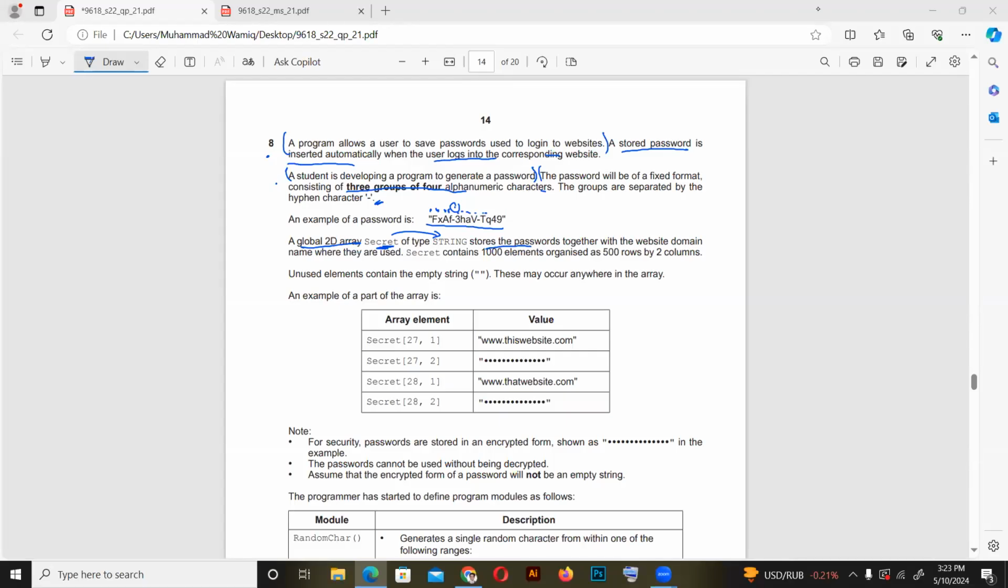within the website domain name where they are used. Secret contains 1000 elements organized as 500 rows and 2 columns.